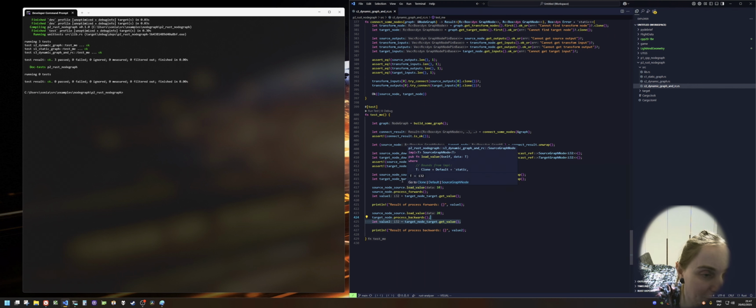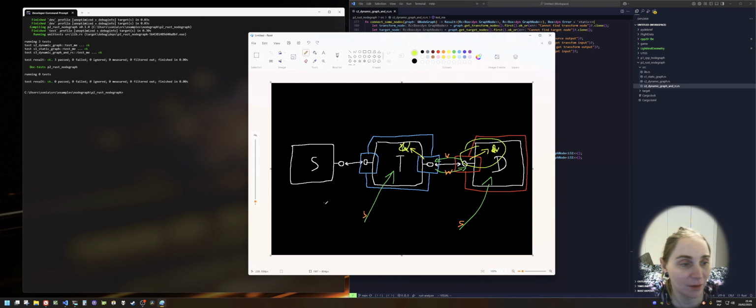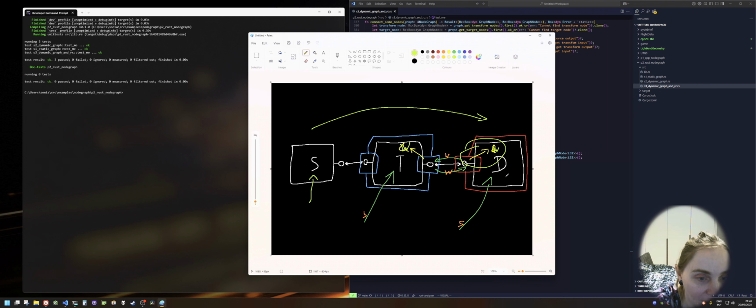So we load value into source node, source, I call it. I didn't have a better name for it. So that would be our value loader for the source node. Then the other case would be target node, target get value. So load value into the source, process forwards, and get the value. Or load value into the source, process backwards, and get the value.